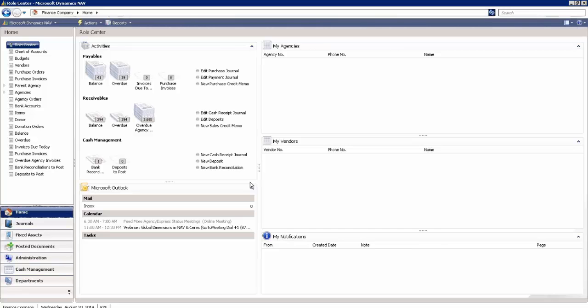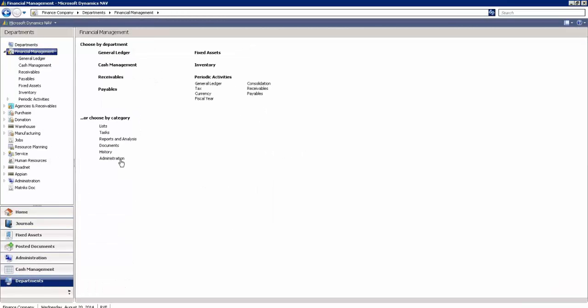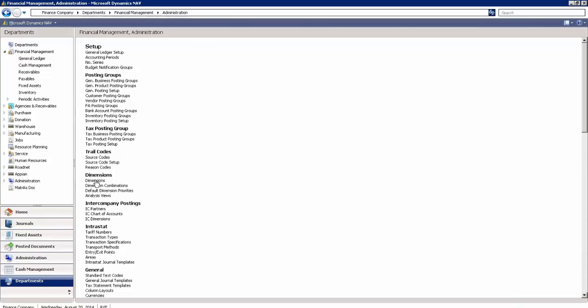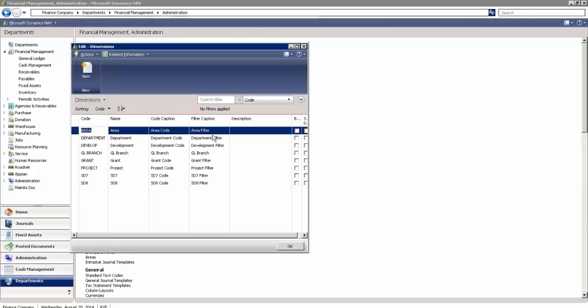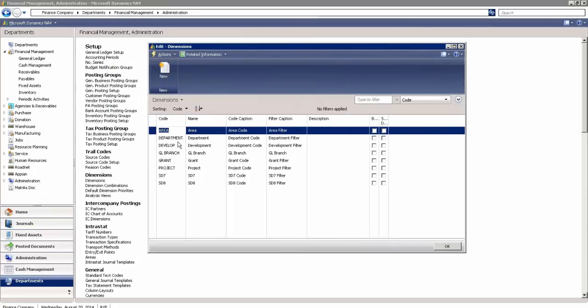So let's talk about where we set up dimensions. I'm going to go into the financial management section, and then I'll be looking at administration. And down here, under the dimensions section, we have where dimensions are initially defined. If I go in there, you can see that this database is pretty complicated. I've got a lot of different dimensions defined, and we did this on purpose because we wanted to show the ability to have complex analysis tools at our fingertips within Navision.